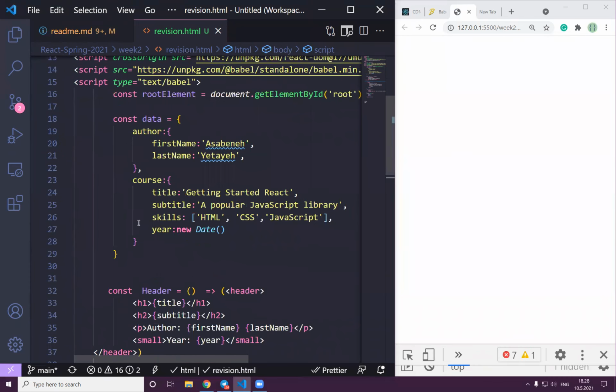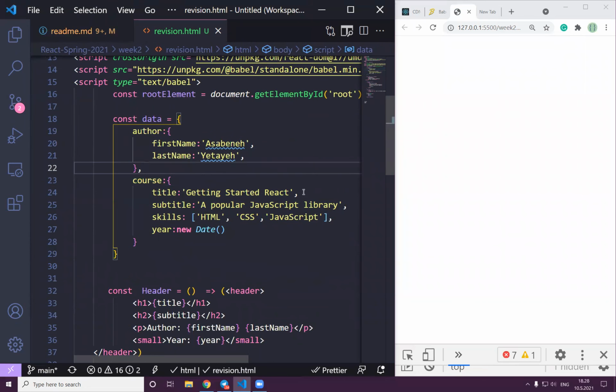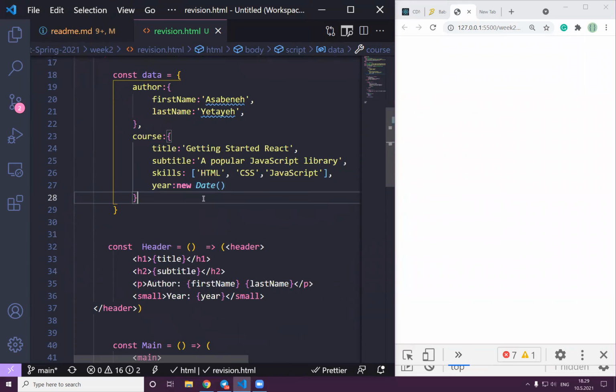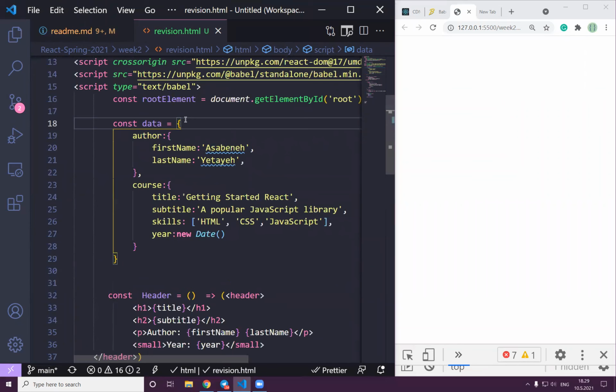By the way, first I want to ask you, are you okay with this data? Do you understand what it means? This data talks about an author, its author name, and the course, the name of the course, Getting Started with React, subtitle, and these prerequisite skills, and the published year. So I want you to render this data now here and everywhere. How do we use this data?